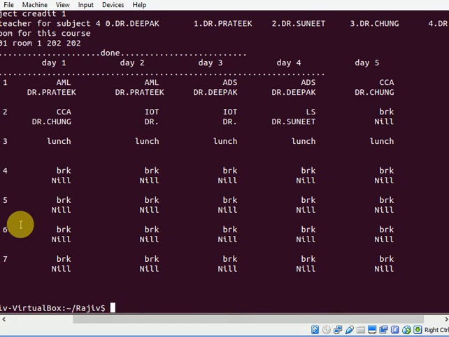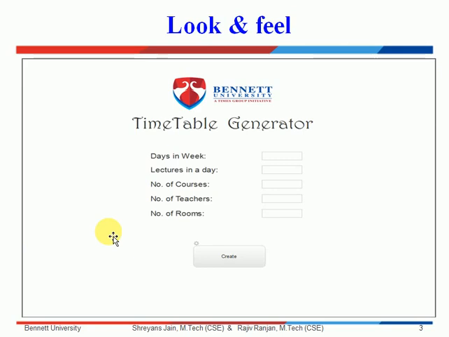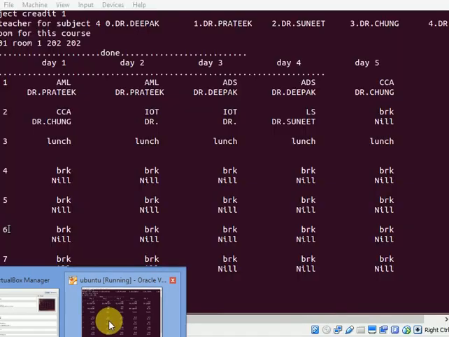It can definitely be seen in the form of a GUI, that gives you a better look and feel. I'll show you an example, it seems like this. The timetable generator will ask for some input from the user, like days in a week, lectures in a day, number of courses, number of teachers, number of rooms, and after you push the create button, it will further ask some sub-questions inside this, that we have seen in our demo part.